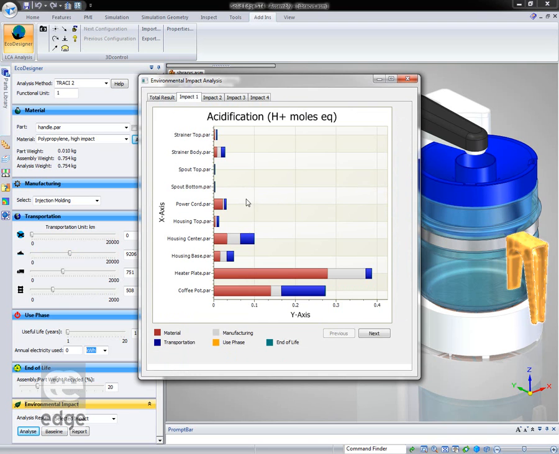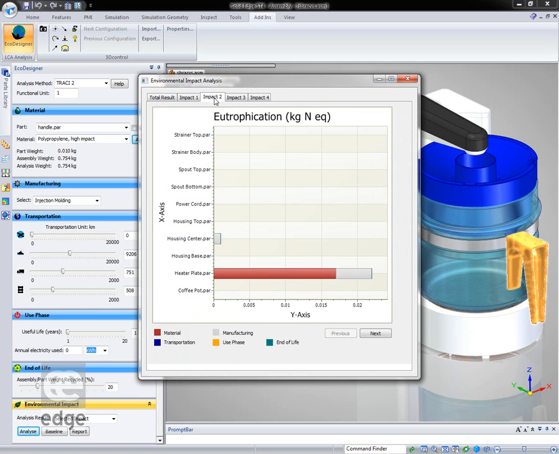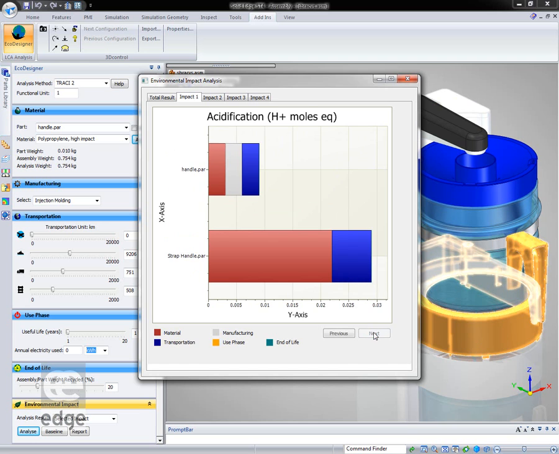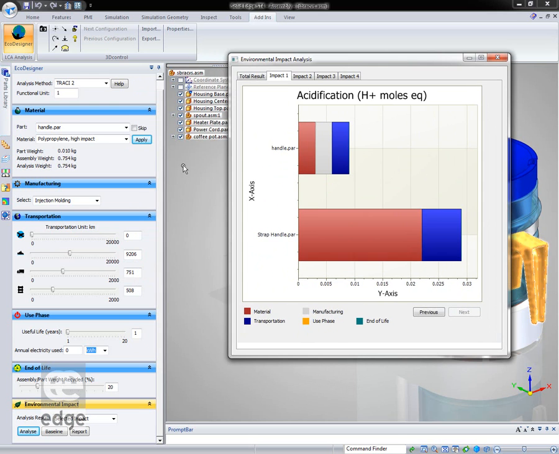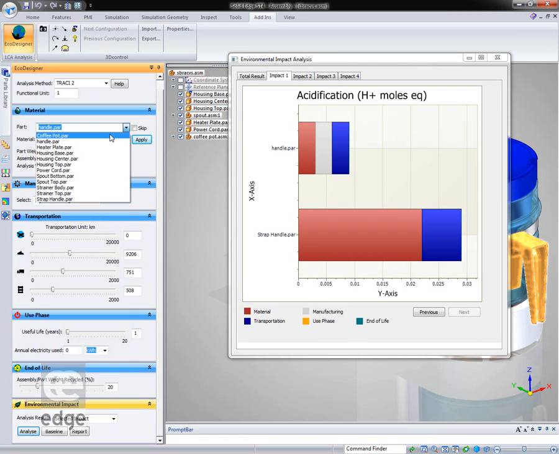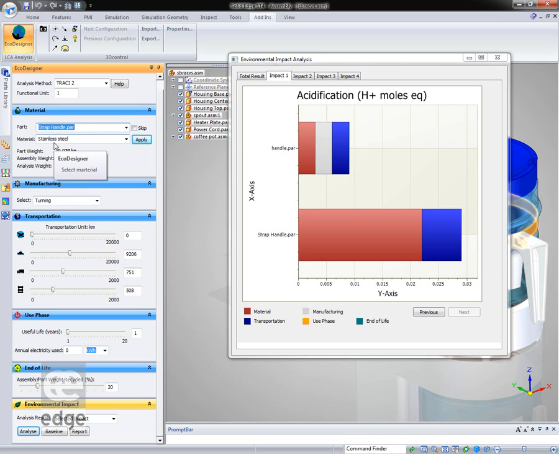So if we look at our impacts here, notice the transportation is much shorter. If we look at impact 1, go to our next, and if we analyze our handle here, manufacturing and material are about the same as is transport, so it's built up to a third. If we look at our strap handle here, which is sheet metal, let's just look at how that's produced. That might be interesting. Where is it? Strap handle. So we go into our strap handle here. It's stainless steel.